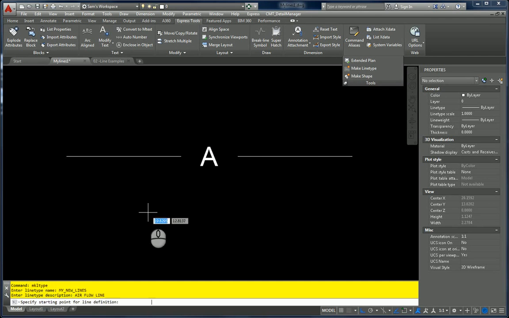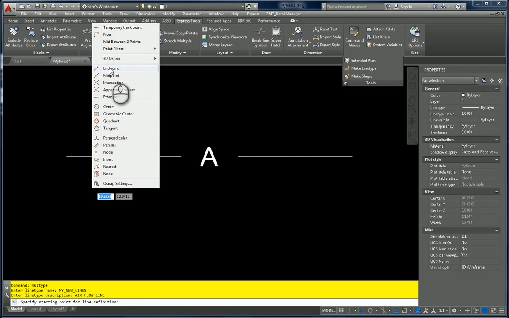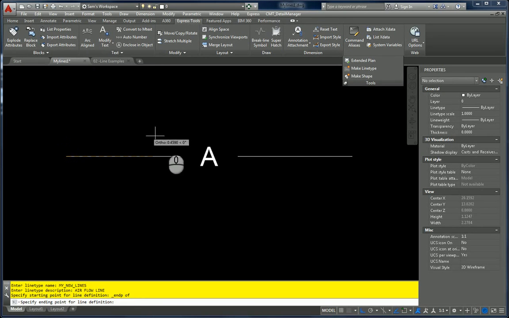Starting point. Okay, I'm going to hold my Shift key down and use object snaps. I'm going to hit Endpoint. Specify the endpoint of the line. Endpoint. Now I have to select the objects. 1, 2, 3. Done. It says it was loaded and created. Let's pin this off. Now let's see what our line type looks like.